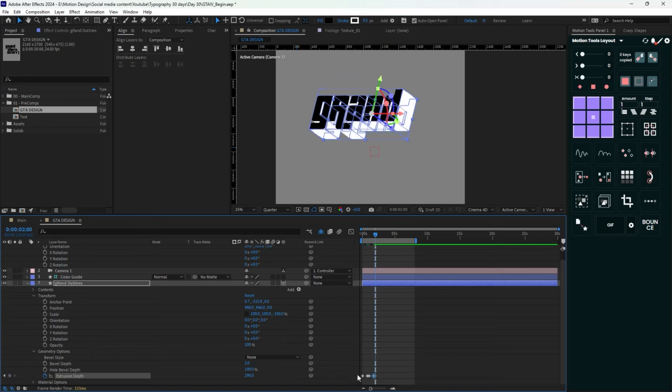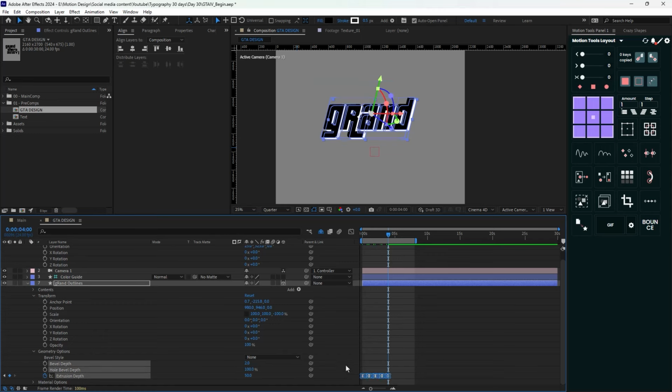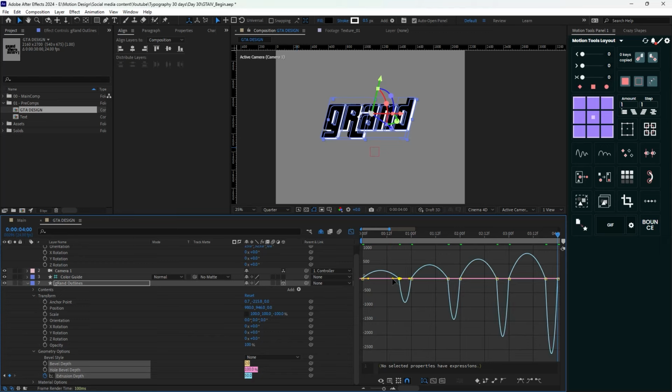One more time. And lastly, I'm going to increase it to 490, and then bring it back to its original position. So let's apply the standard easings, and let's also change the graph type to speed, and I'm going to set the graph like this.